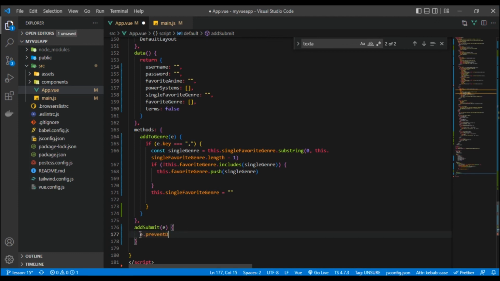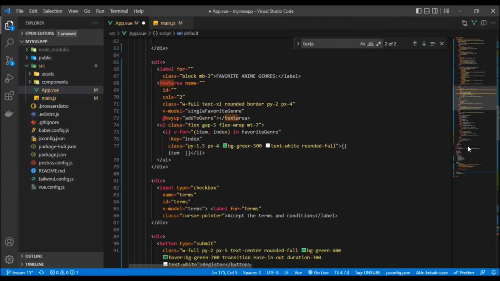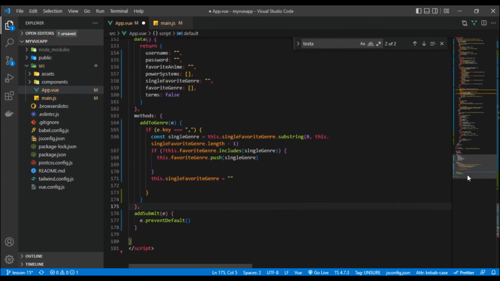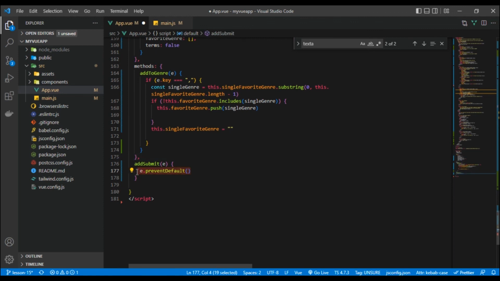What we can basically do is e.preventDefault. That's because the default behavior of an HTML form is to send to a particular web server and then refresh the page. But we don't want that particular default behavior. We want to override it, and then we can just do something like console.log, and I can just input all of these in an object.